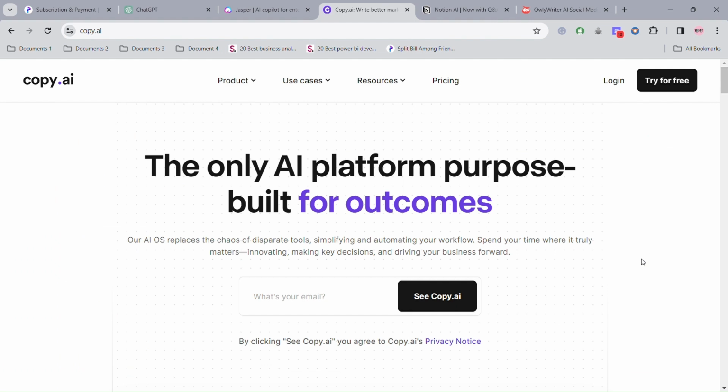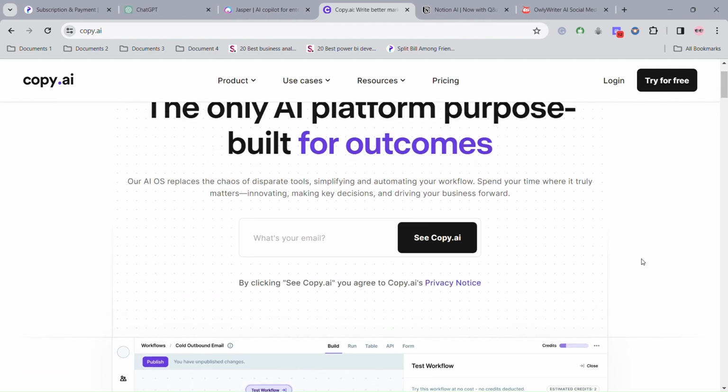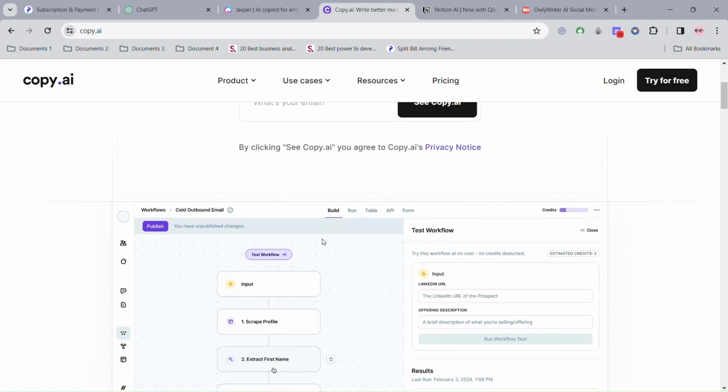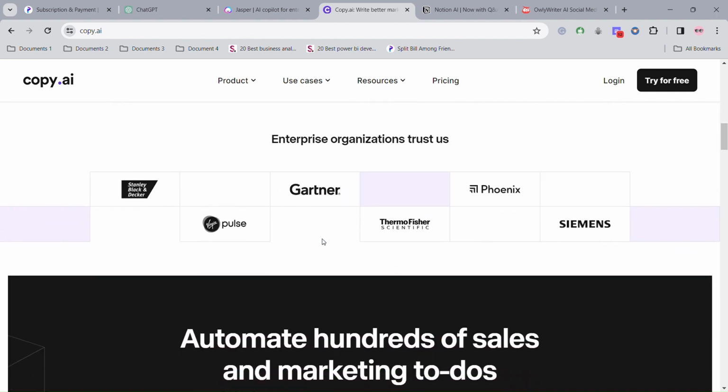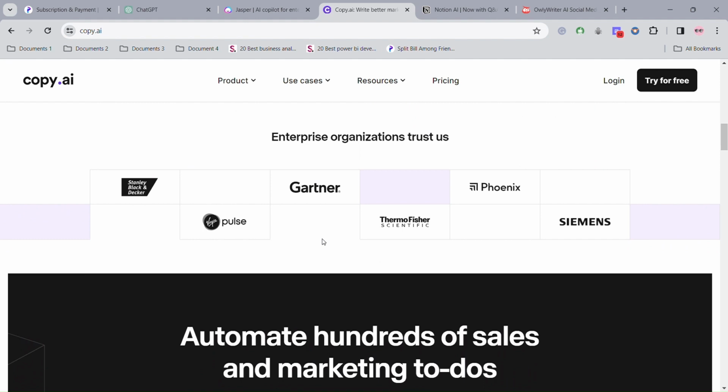The third tool is called copy.ai. You can sign up and start using it. The thing with copy.ai is that it can help you write blog content. It can also help you generate ad copies. You can also generate social media posts and you can do more with it.